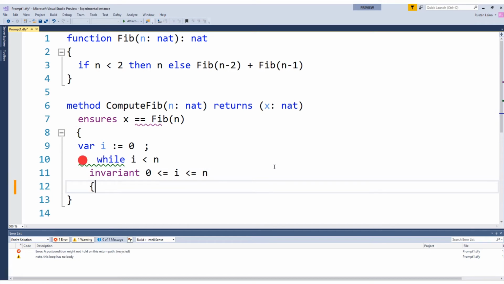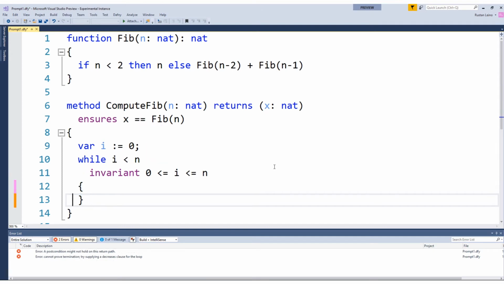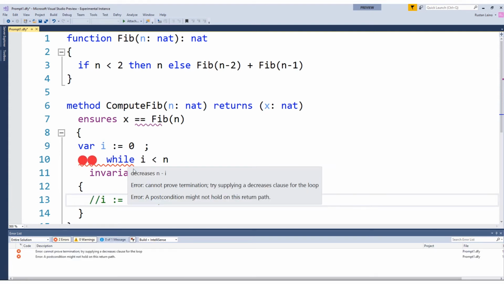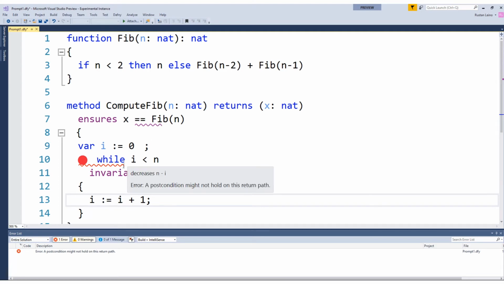Okay, let me write the loop body itself. So the loop body itself is going to, no surprise, increment I by 1. But by the way, before I did that, you can see that the verifier actually complains here that it cannot prove termination, and of course we need to increment the loop variable, the bound variable here, if we stand a hope of terminating the loop. Okay, so while this is not enough, of course it's not enough. All we've done is we have a loop that increments I.